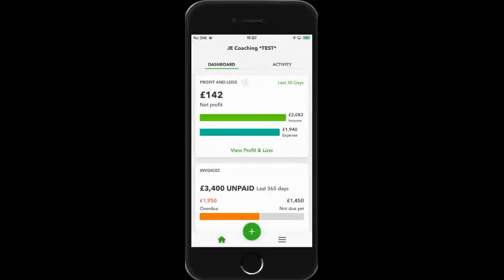Okay, so let's have a look at the mobile app. You'll notice that the mobile app is split at the top into two sections. I've got my business name at the top, JE Coaching, and it is a test account for this webinar. It's split into two sides: I've got the dashboard and I've got the activity. The dashboard's going to give me a snapshot of my business based upon the information I have in QuickBooks. Obviously, the more information I have in QuickBooks, the better this will be.